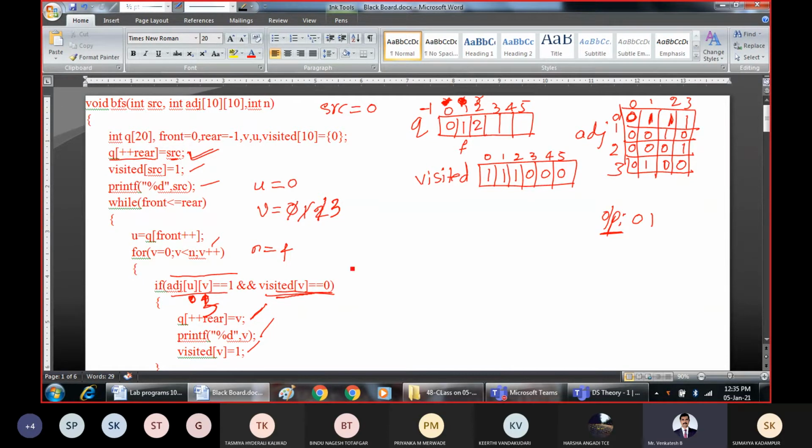Visited of 3. Is it equal to 0? Yes, it is true. That means that node is also not visited. Then increment the value of rear, and in that location write the value of v. Q of r plus plus. First increment the value of r. Now r is pointing to 3, and in that location write the value of v. What is present in v? In v we have 3.